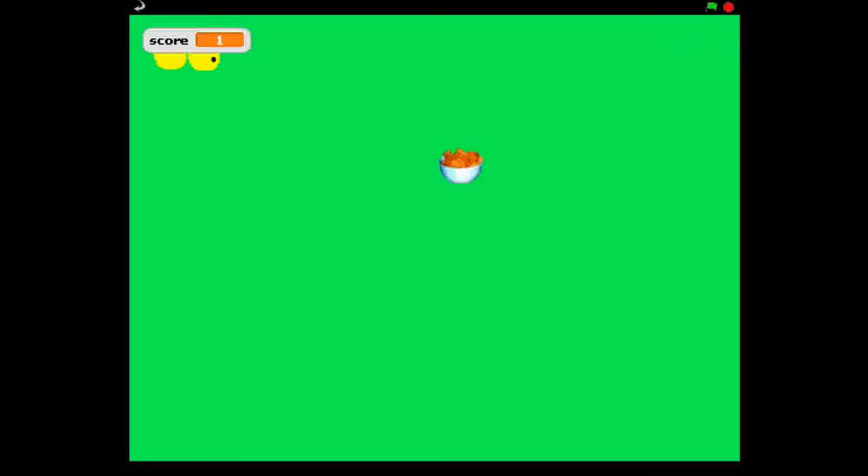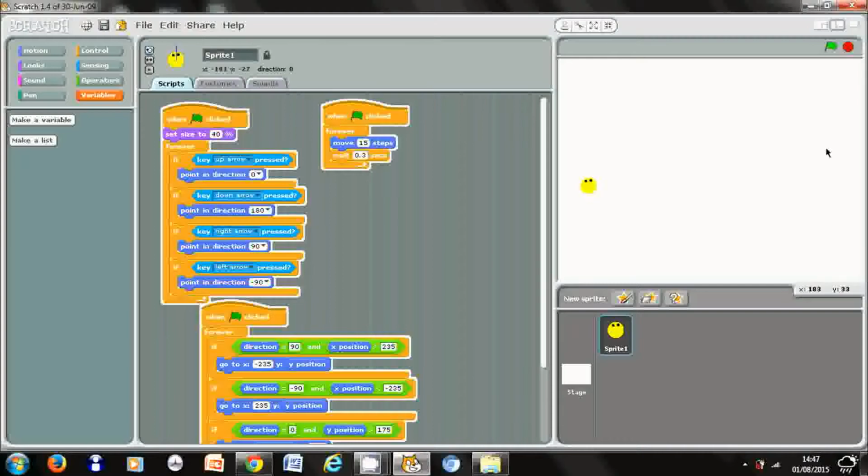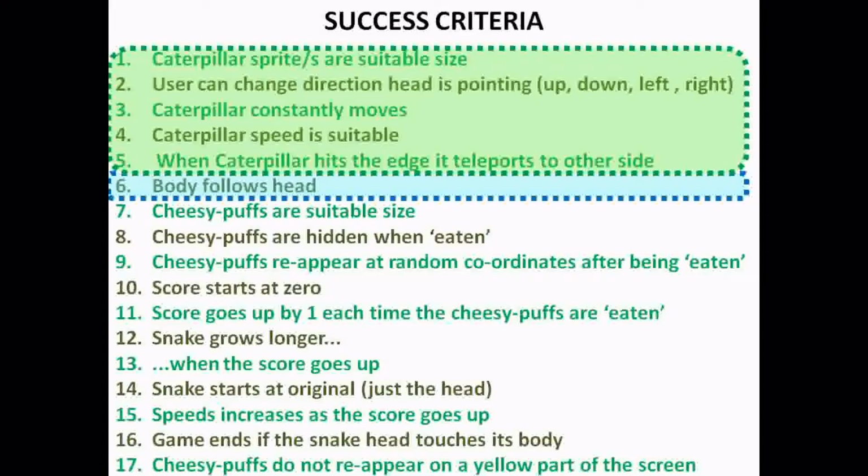Welcome back to my series of videos where I'm showing you how to make a scratch version of the classic game Snake as shown on the screen now. At the end of the last video we got up to this stage where users could change the direction the head is pointing and the head was moving and would teleport through the sides to the opposite side. So we'd met all the success criteria shown in green there, and we had to move to the next step, which was making a body part follow the head.